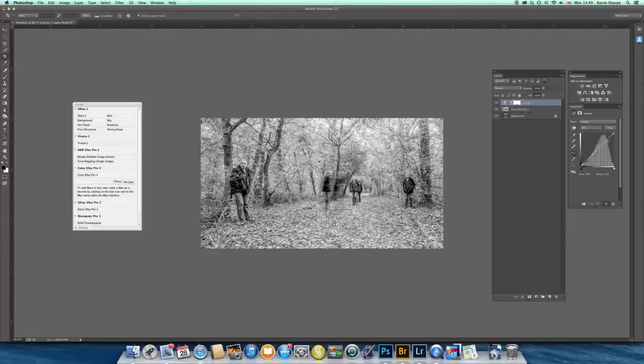Click on the curves dialog box just to see if I want to bring the darks down a little bit. That's it. And that's it finished.